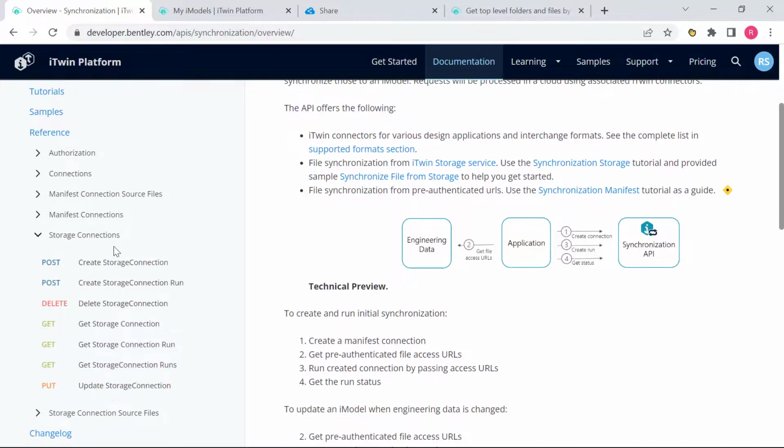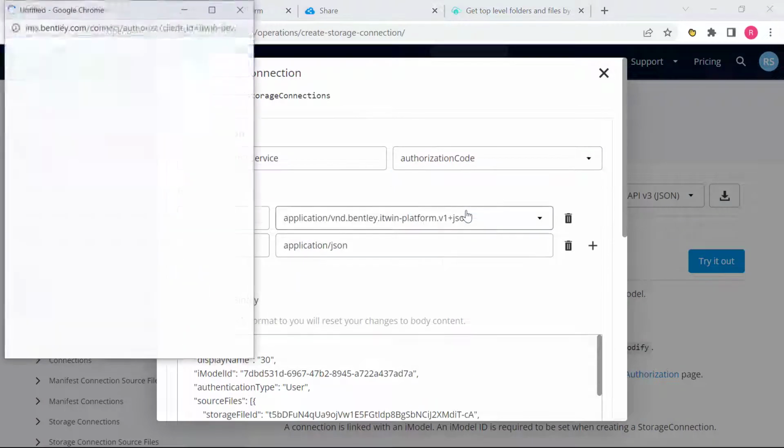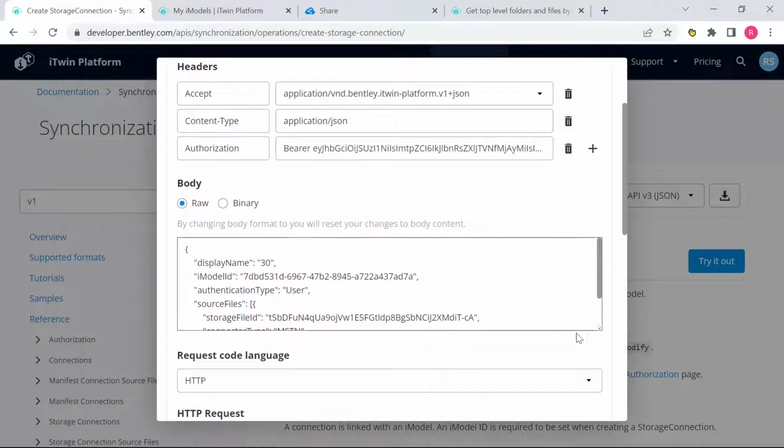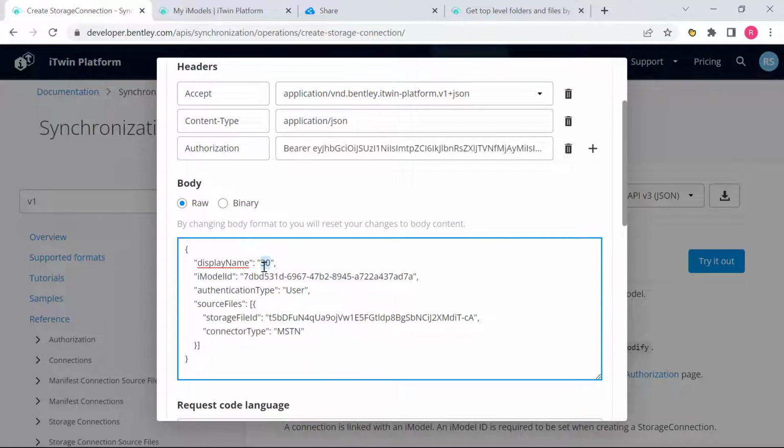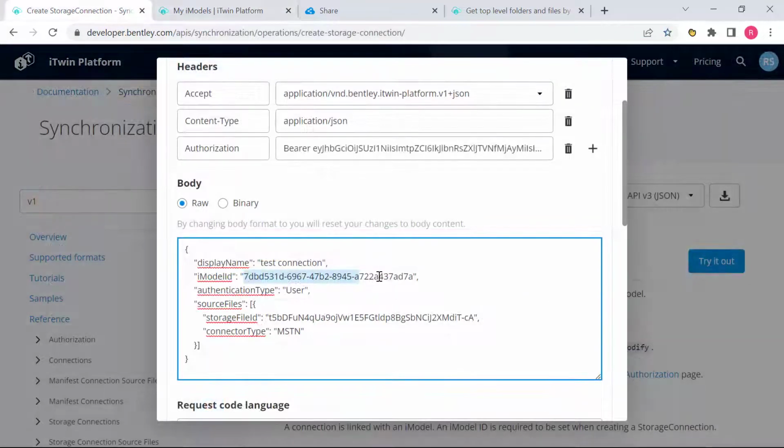So we click on storage connections and we can actually create a connection. That's the first step. We click try it out, pass in our authorization code. And then we have these values we need to fill out in our body. So there's a display name for the connection. We'll just call it test connection for now. The iModel ID of the iModel that we're synchronizing into. So we can go to our My iModels page, copy our iModel ID here, paste that in. And then authentication type is going to be user because it's not a service, this is a client workflow that we're using. So we're going to put user as an authentication type, and then the source files.